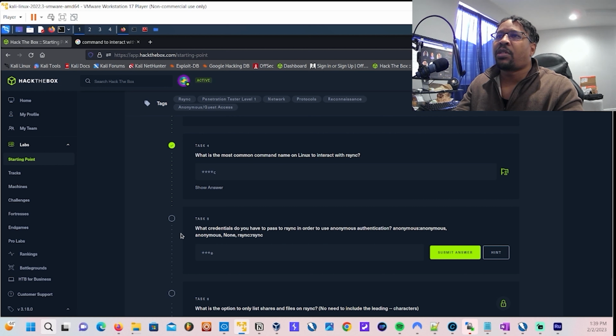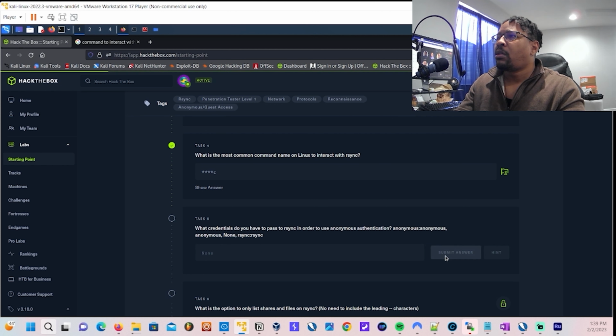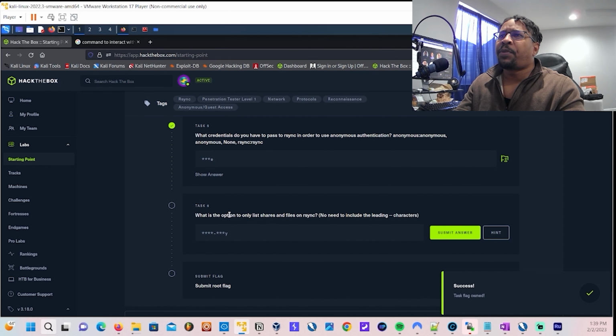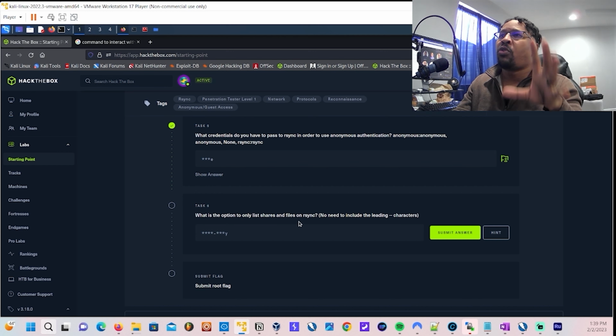What credentials do you have to pass to RSync in order to use anonymous authentication? Anonymous, none, RSync. But if you don't, wait, what credentials do you have to pass? You don't have them, so it will be none. Okay. All right. What is the option to only list shares and files on RSync? No need to include the dashes. Okay, so only list shares and files.